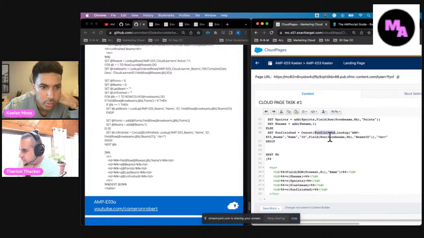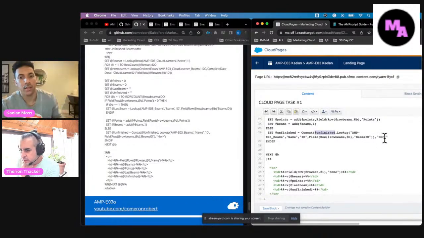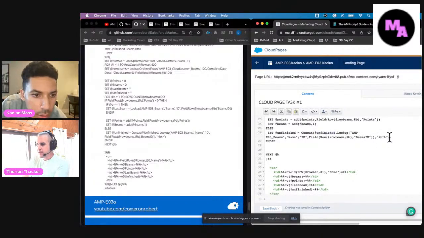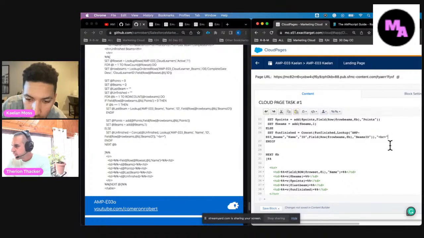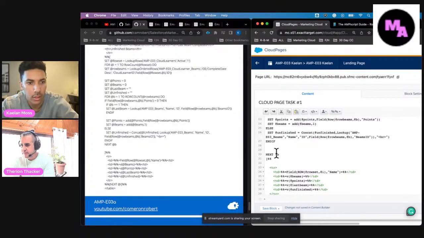row at row beams, comma, B, parentheses, beams ID, BR, line break. And then there's another bracket around line break. Oh, there is. Huh. Okay, that's definitely a miss. And then end if and next. And then next at B.